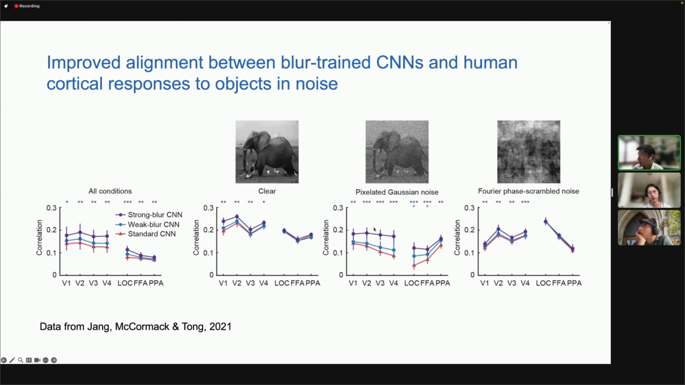So here, keep in mind that the CNN is not being trained on noise per se, but on blur, and we're doing a better job predicting fMRI responses to out of distribution conditions involving pixelated Gaussian noise and even Fourier phase scrambled noise.